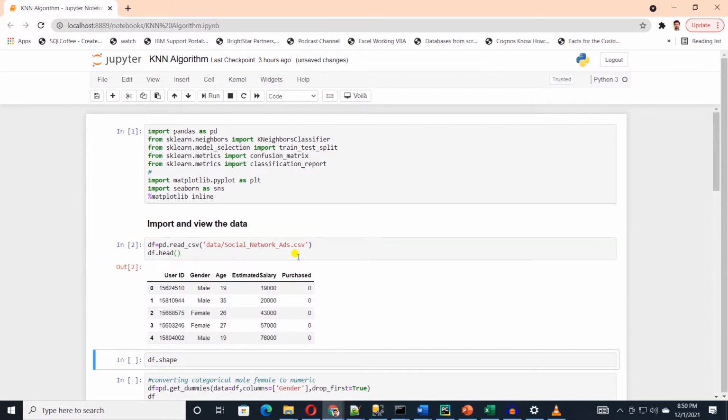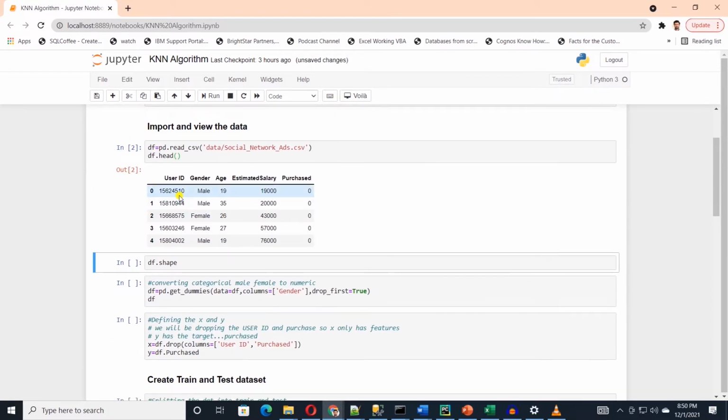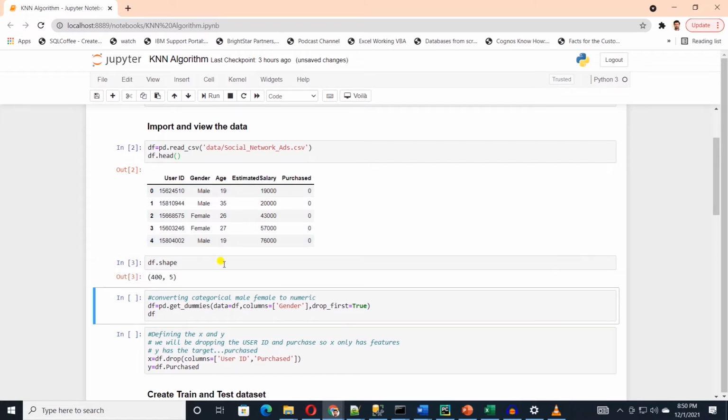I will import the dataset into a data frame with the pandas library. Let's display the first 5 rows of the data frame to get a sense of the data. We can find out the number of rows and columns with the shape function. We have 400 rows or observations and 5 features or columns in our data set.